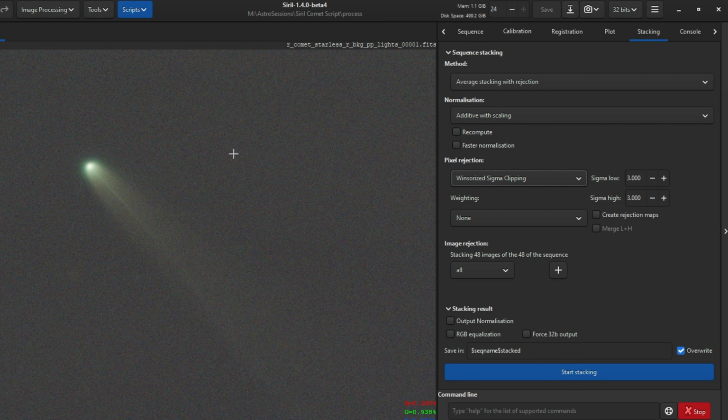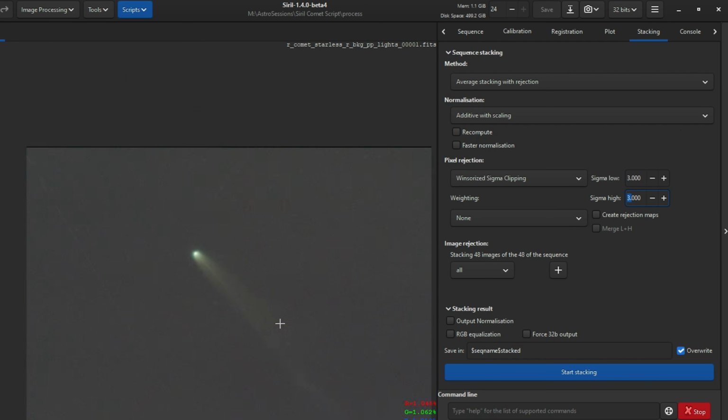If you see that you have a lot of star streaks even after doing StarNet, which you'll actually see with this image, you can play with the sigma low and the sigma high. The lower the number for both sigma low and sigma high, the more aggressive the clipping will be. So if you see lots of star streaks, you can lower this, but a warning: if you lower this, you may also end up losing tail detail.